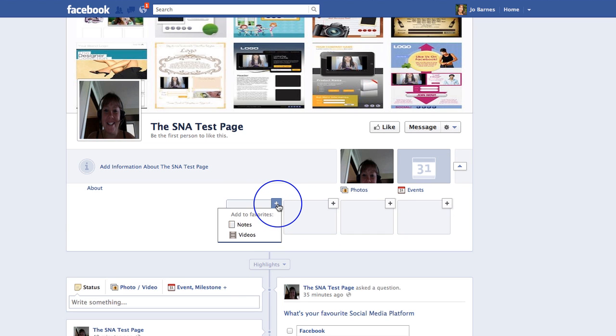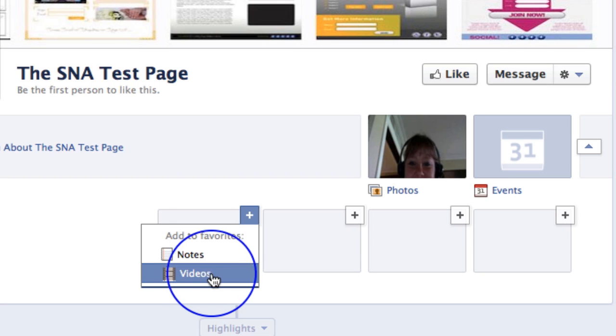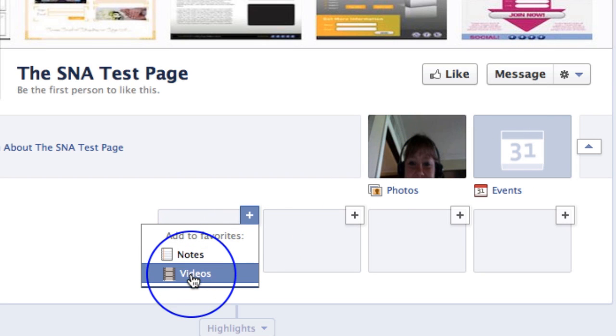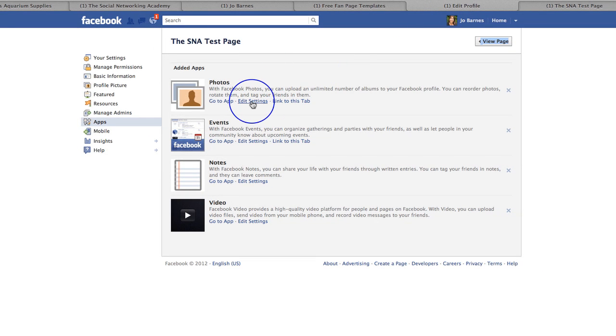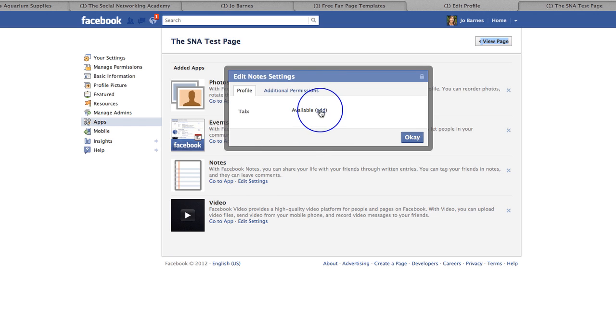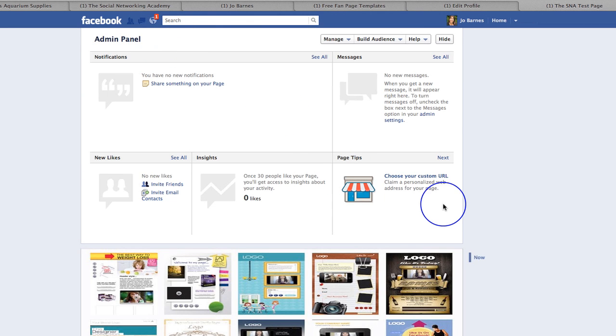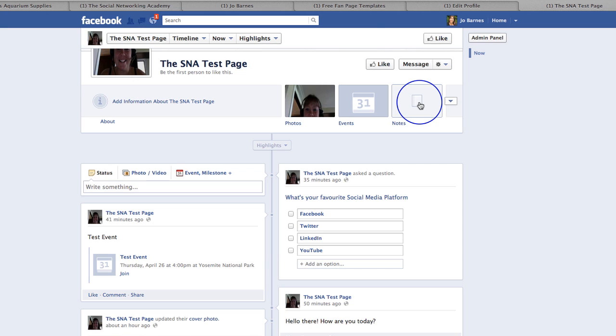If I click that little plus button, I could actually add notes or videos on there now if we want. We've already got photos and events showing. Or I can go back to view page, and I can look at notes, I can edit settings, and I can add it from here as well. I can just click that little add button, and now that is going to show on my page. So if I now refresh the page and go back to the test page, and come back down to my apps, now all of a sudden notes is showing as well.